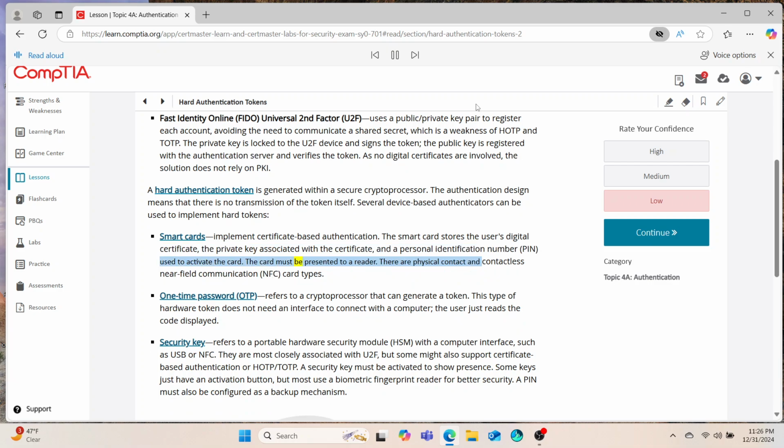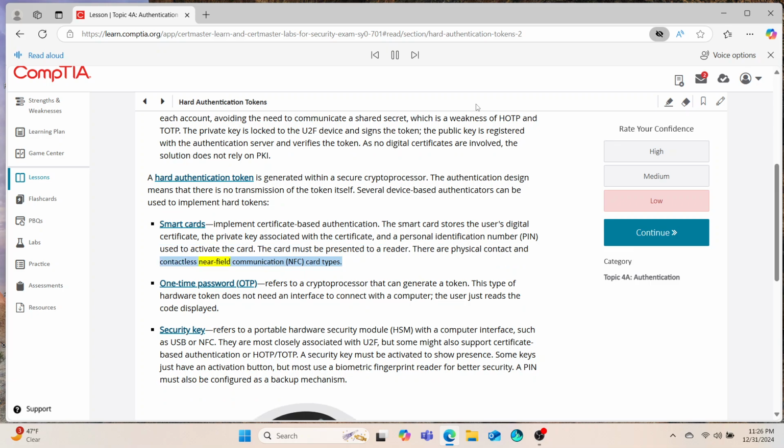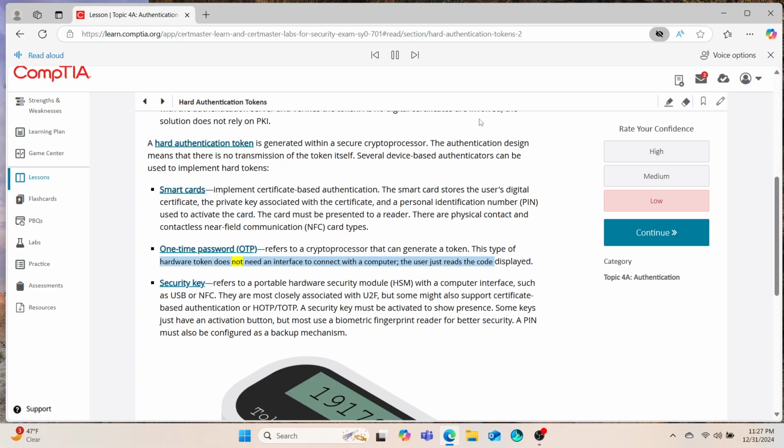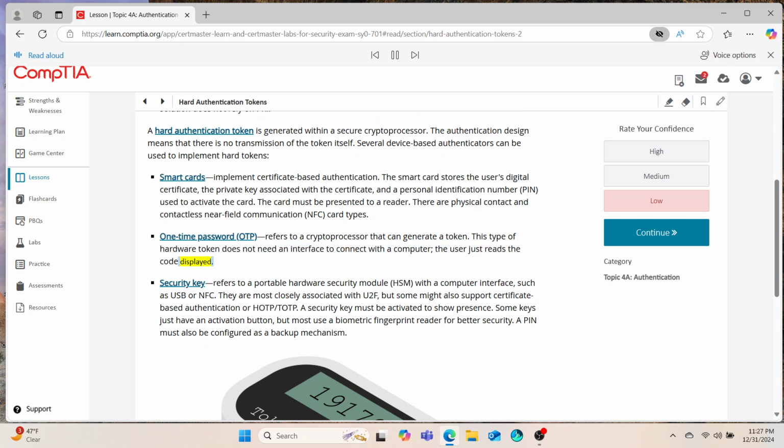The card must be presented to a reader. There are physical contact and contactless near-field communication, NFC, card types. One-time password (OTP) refers to a crypto processor that can generate a token. This type of hardware token does not need an interface to connect with the computer. The user just reads the code displayed.